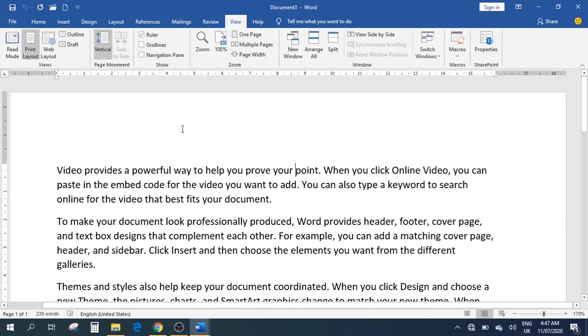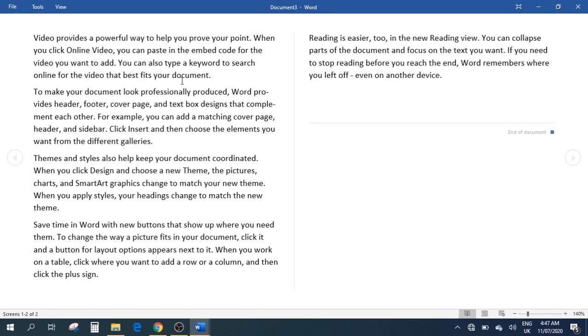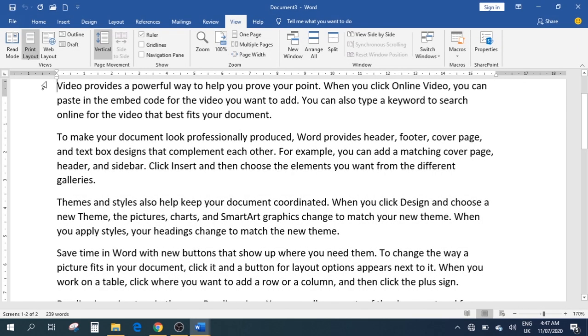Next thing, we're going to look at the view tab, and in the view tab we have different options here. For example, you can click on the read mode and it switches to the read only option. It takes away all the top tools. Press escape to go back.